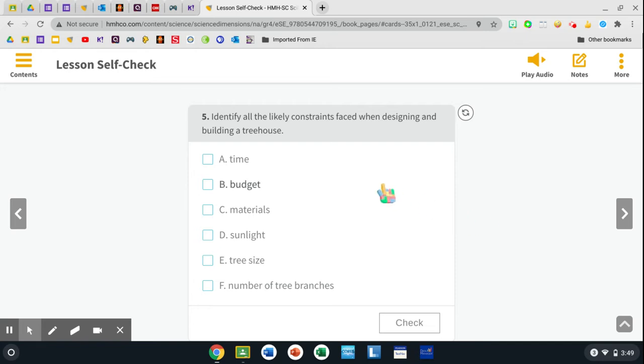All right. Identify all the likely constraints faced when designing and building a treehouse. Constraints. So remember, we're looking at constraints: time, budget, materials, sunlight, tree size, number of tree branches.